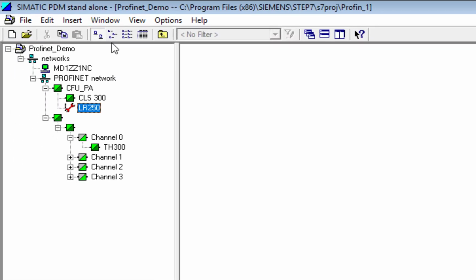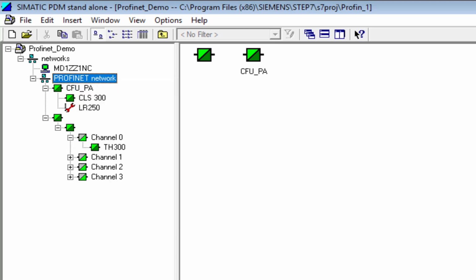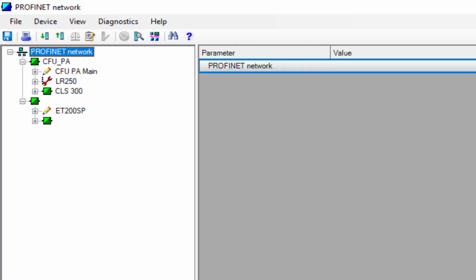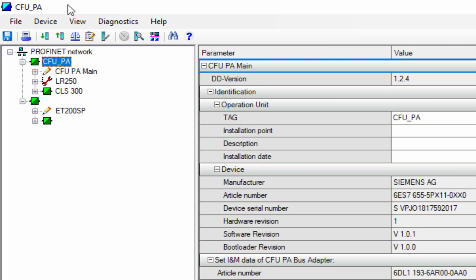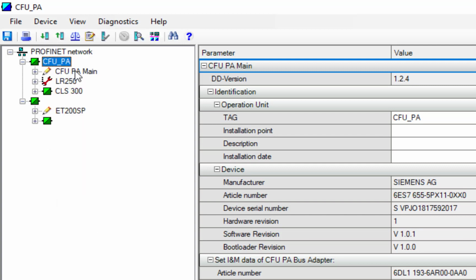I want to delve into the parameters in more detail. Rather than opening up one device at a time, I can open up the whole Profinet network, and I can jump from one instrument to the other. I can see I'm at the top. If I go onto the compact field unit, I have configuration wizards here that I can use to configure that. Then if I go to view, I can life list from here, and then I can update my diagnostics. As I come down, I'm now going to click on the radar.